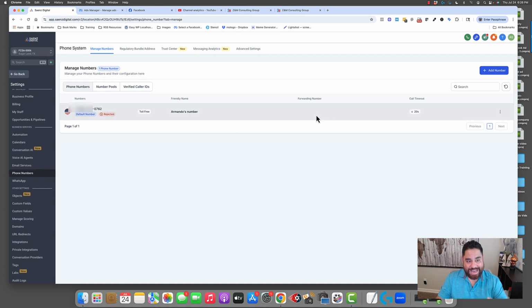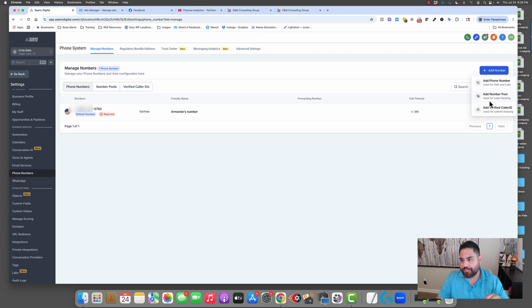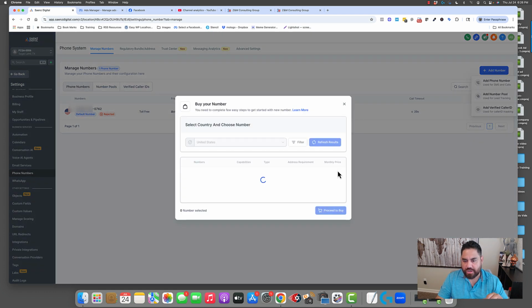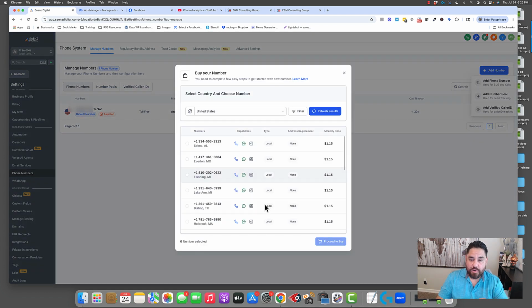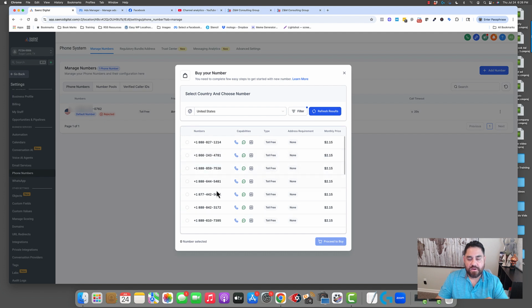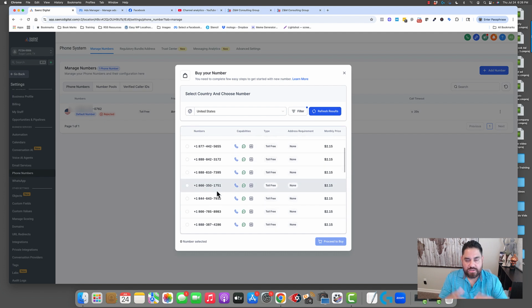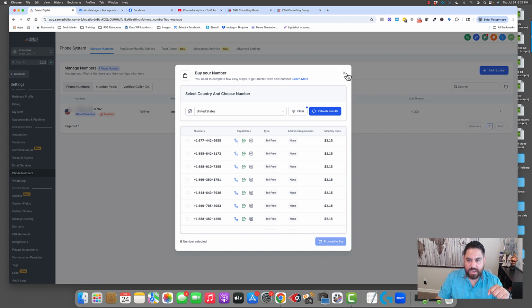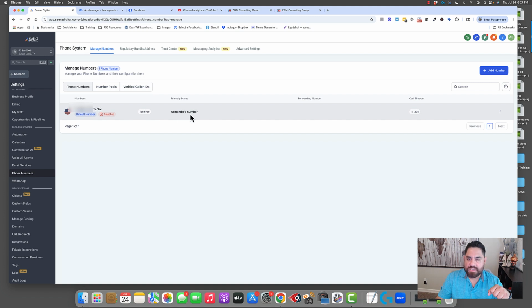So the very first thing to add a phone number is click on add number, and then you can click on add phone number from the drop-down menu. Now, because this is a toll-free number, what I do is click on filters, and then I uncheck local numbers and just apply the filters. And that's going to give me a list of all the numbers that are available. There's really no pattern here or no process. I just pick one that stands out to me, one that I may be able to memorize. Choose it, buy it for $2. And then when you do that, it's going to end up in this area here.